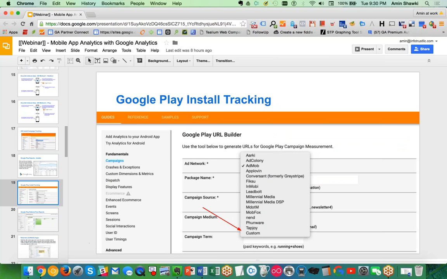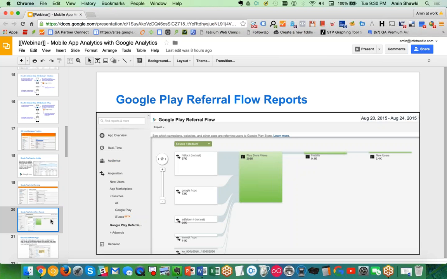Now, the extra added benefit with Google Play and Android being owned by Google and Google Analytics being owned by Google is that the Google Play Store views themselves can also be tracked in your Google Analytics account. So even though it's not your website, technically it's not your app, it's just the Google Play page that users can download your app from, you can pass that data into GA. And one cool report that's available is the Google Play Referral Flow report.